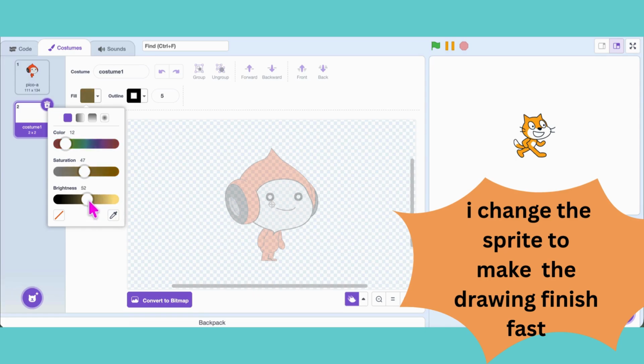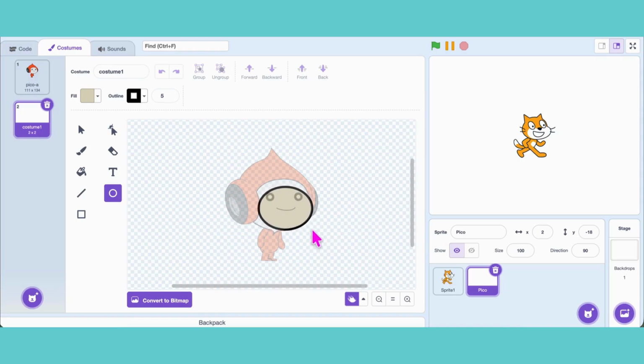Pick a skin color you like, then draw a circle. And don't forget, we always add an outline. Here, I'm choosing a black outline with a thickness of 5.